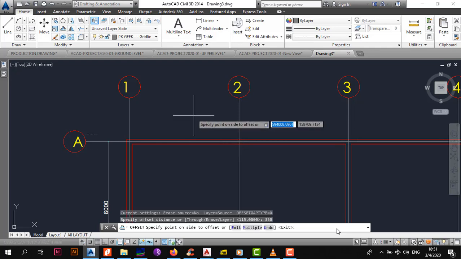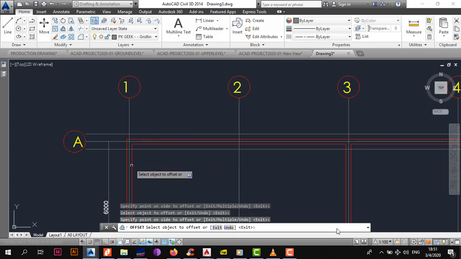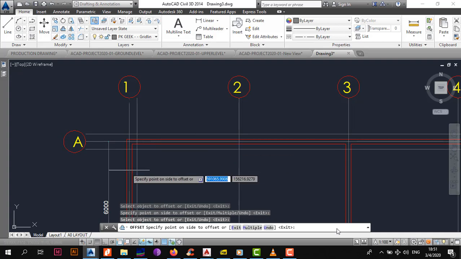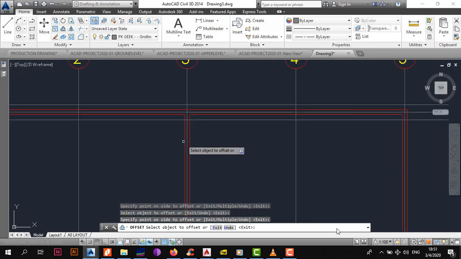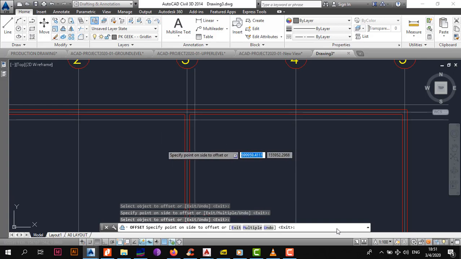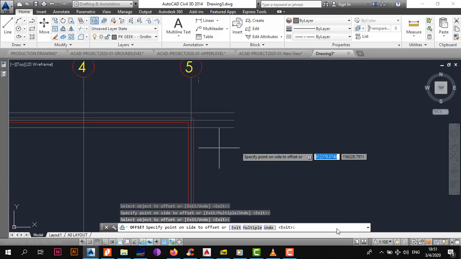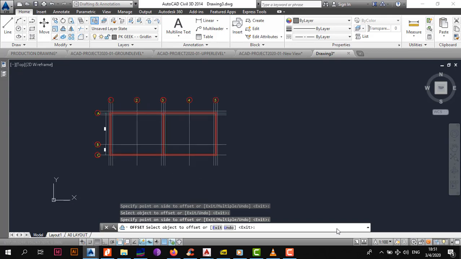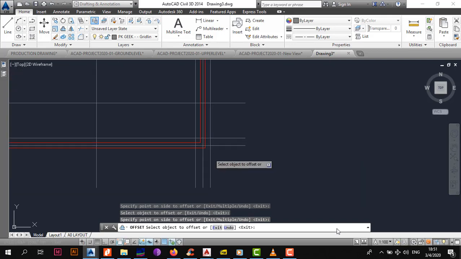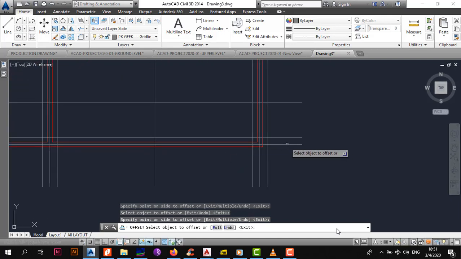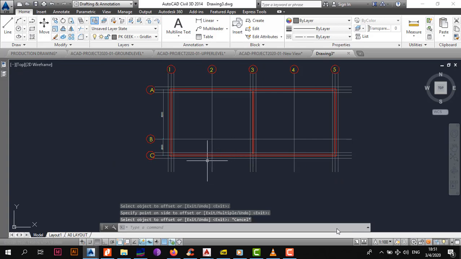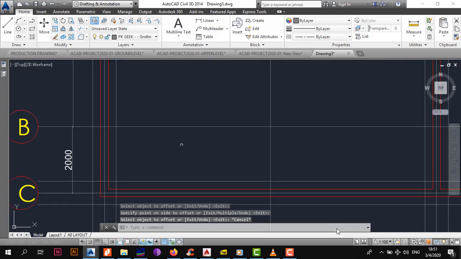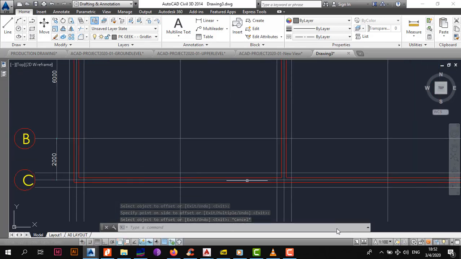So what you want to do is just offset the grid line by 350 to the other side, because half of 700 is 350. Just remember that, it's math. Right, so that's cool. Let's just make it 350. All right, so then you do it for this one as well, right? You do it for this one as well.